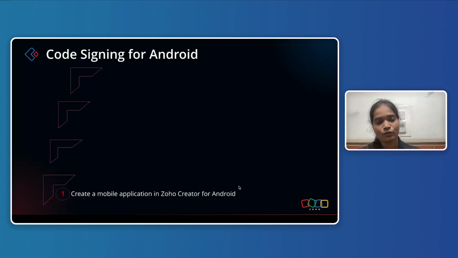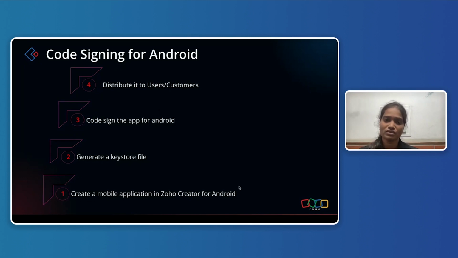The very first step would be that we'll sign up on the Creator platform and create a mobile application. Followed by, we'll generate the keystore file and upload it in the Creator platform. And then we'll initiate the code signing process. Once the code signing process is successful, then we'll distribute it to the users or to the customers. So these are the steps involved for code signing.